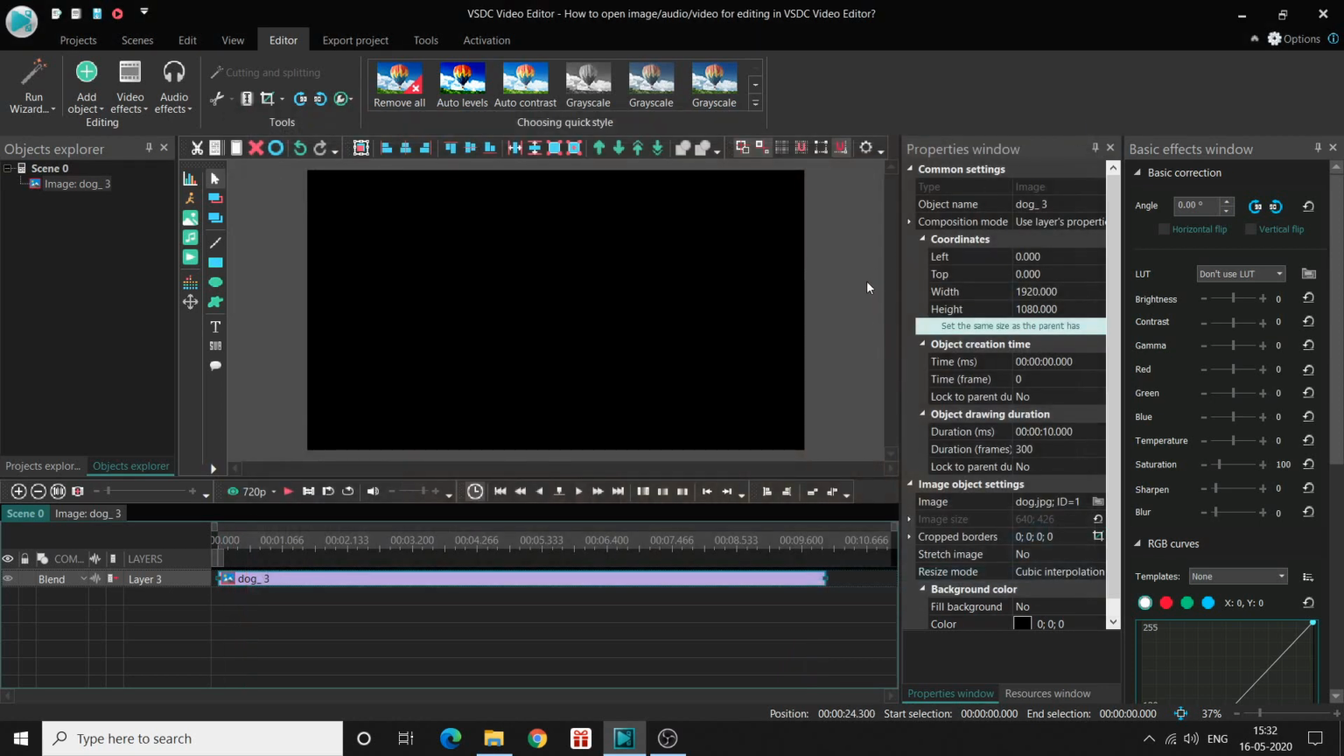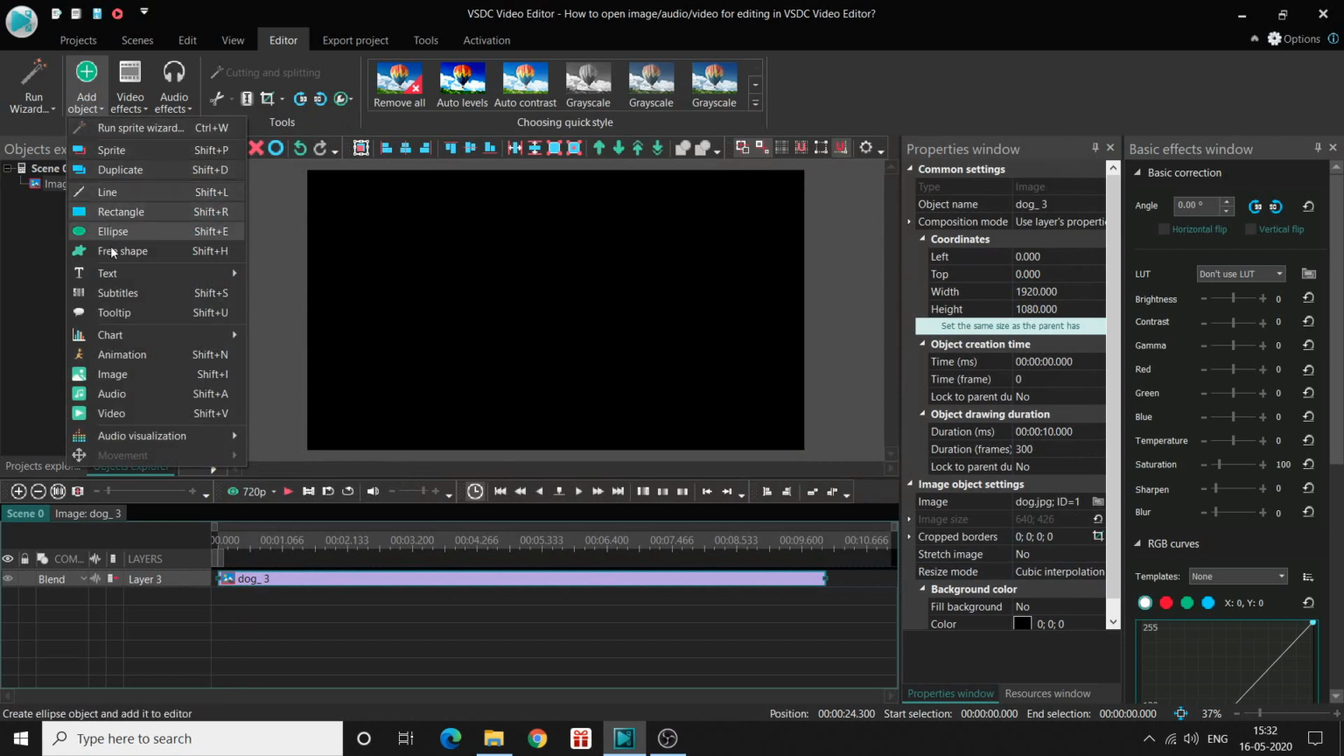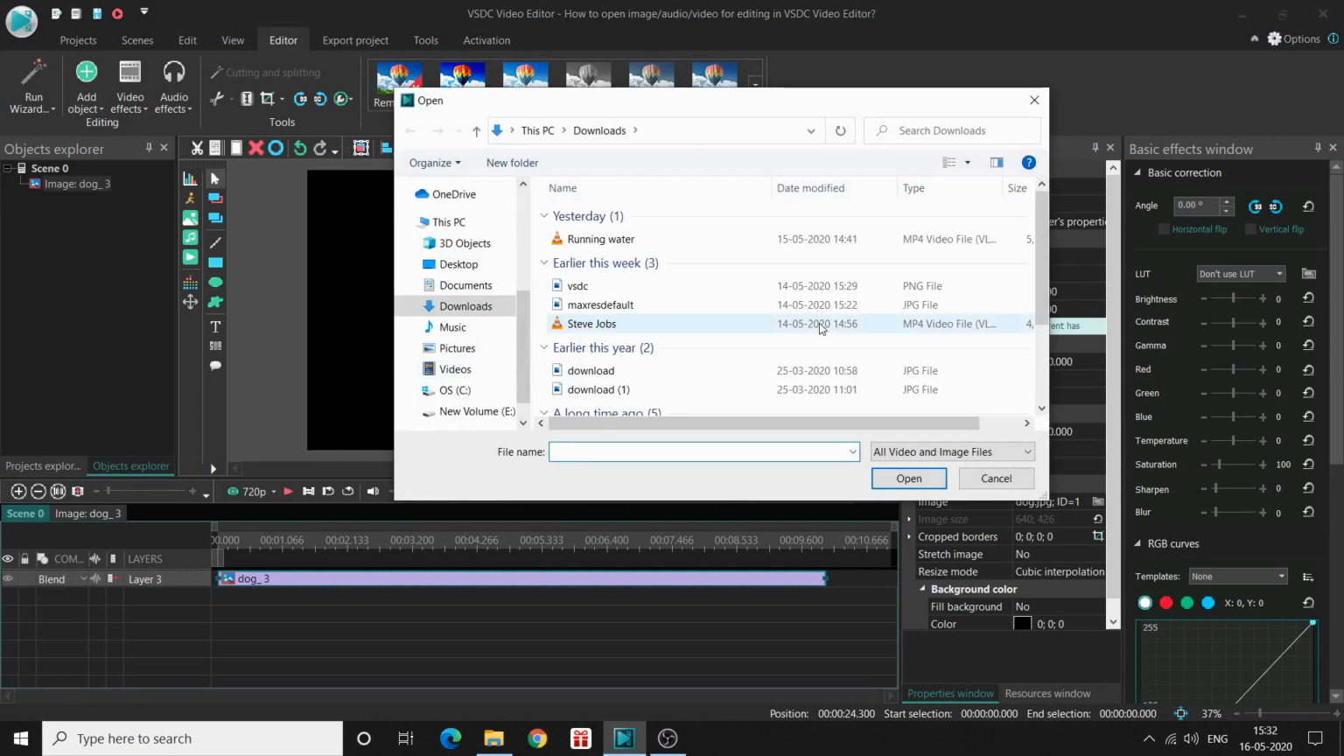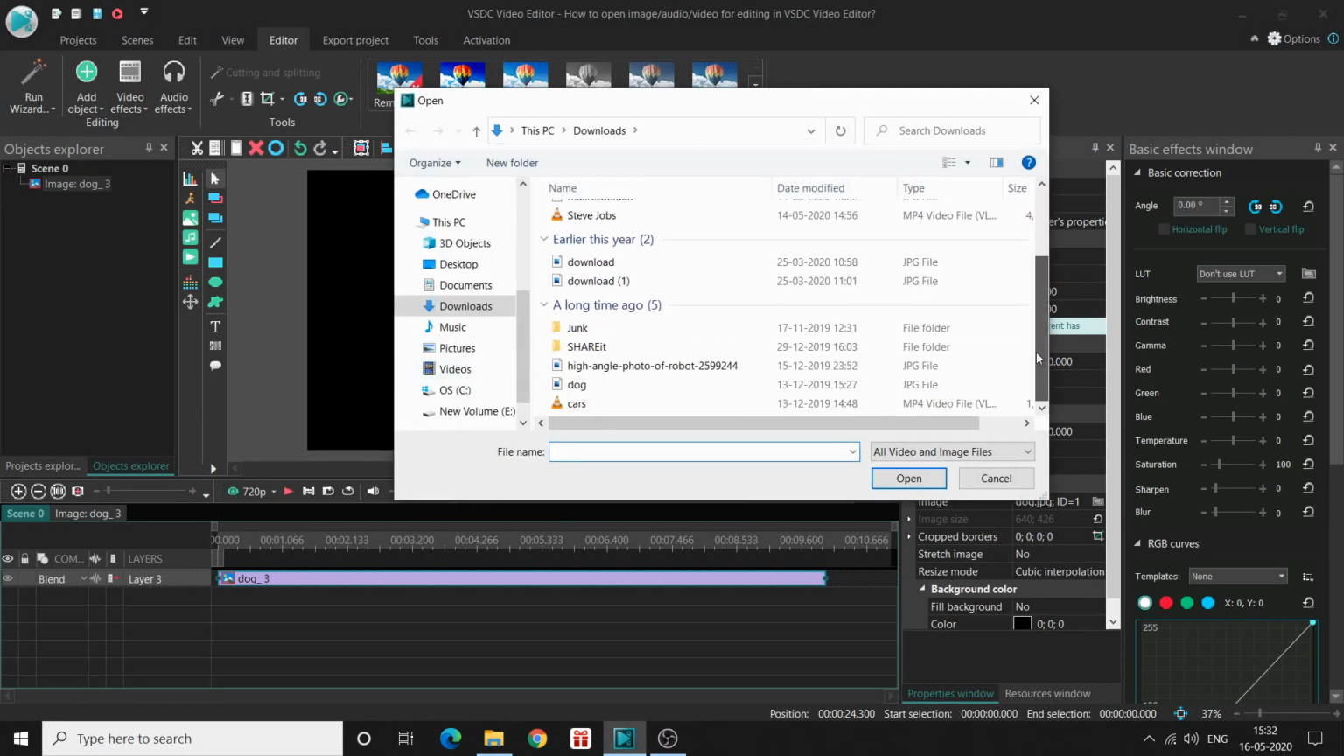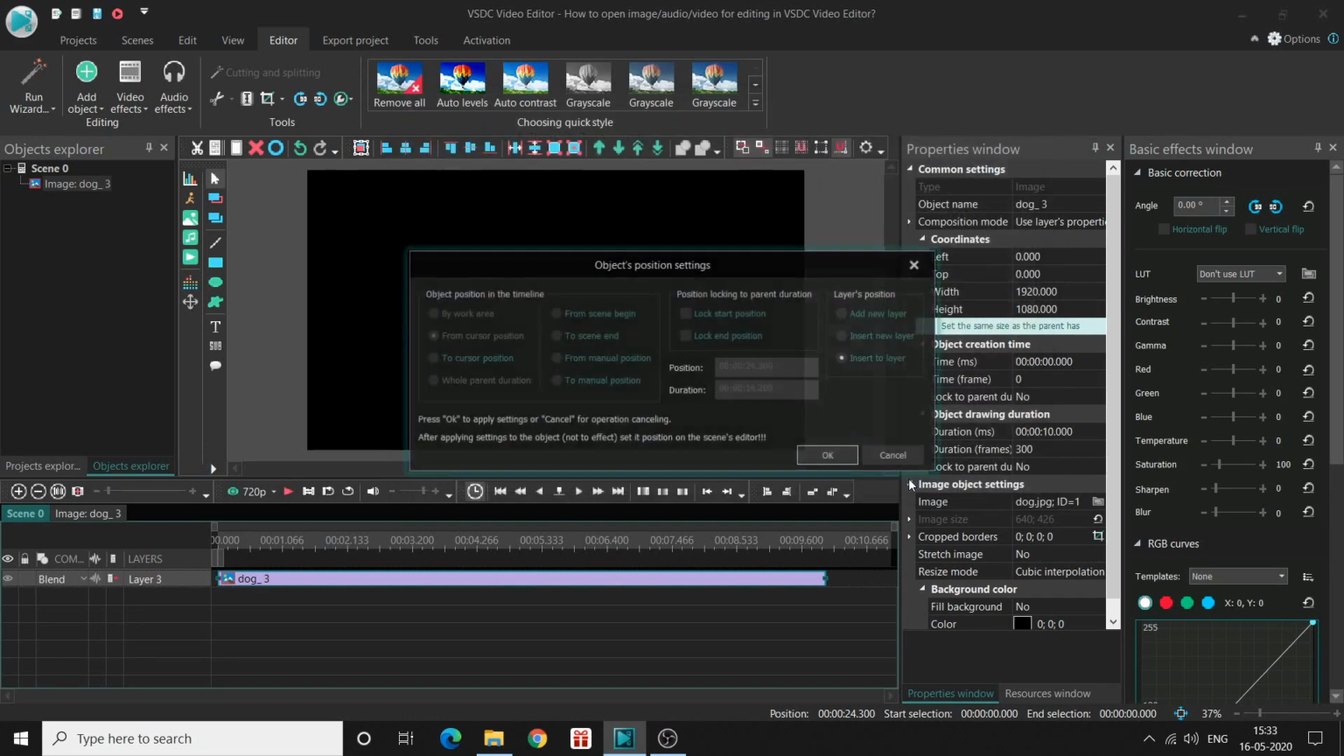Now let me show you how to import a video in the editor. To import a video, again go to Add Object, and you can see this video option right here. Simply select that, and you will again be asked to select the video which you want to import in the editor. Again I have my video ready right here titled cars. Let me quickly select that and click on open.